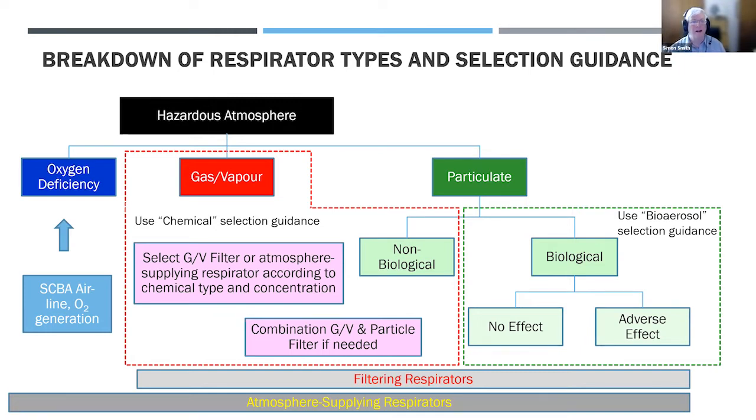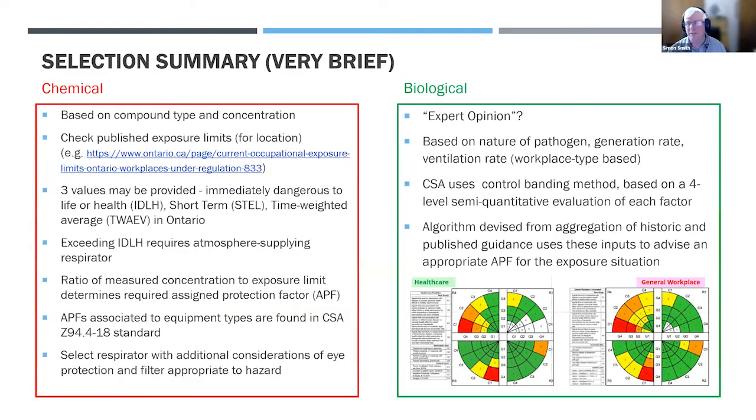So when it comes to the selection, a very brief overview. We have whole talks on this and whole day-long courses on this, but for chemicals, it really is based on the compound type and concentration. I don't suspect this is going to be necessary for many people dealing with pandemic-related issues, but there is a process to go through relating the concentration that's found in the workplace to identified exposure limits, and then choosing the appropriate level of protection based on that. And that's where those assigned protection factors for the equipment come back in. It guides you in the selection there.